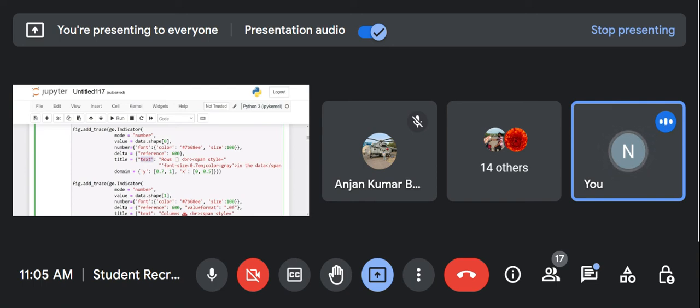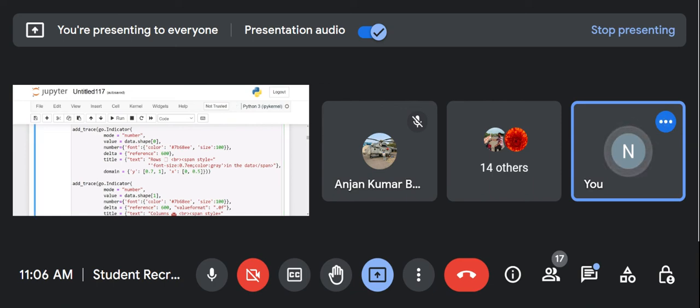Title, what title you need to give here, that is you need to write rows, and what the style could be, what the font size could be, you can mention under the title. Domain, I told you that it is the extent of the figure, till where you can see the figure. What could be the extent of x, and what could be the extent of y, the x to y axis extent. So this is the domain to see your figure.